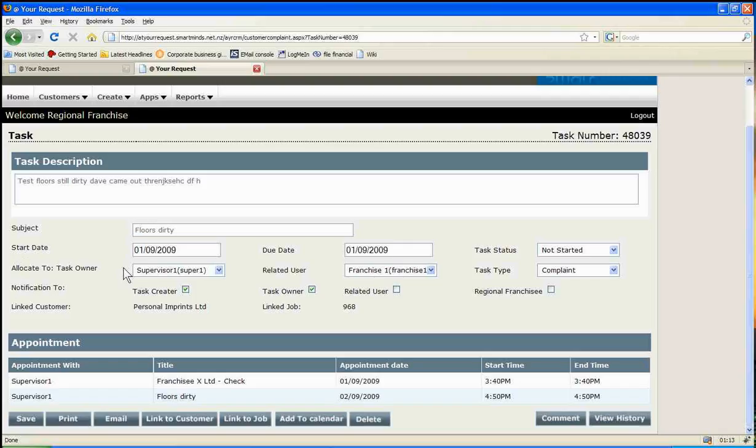You've got who the task owner is, so who's responsible for it. A related user, that's somebody that is related to the task but may not actually be involved in resolving the task. And then you've got the task type. Then you can set who is going to be notified and updated via email as this task progresses and is updated and completed.